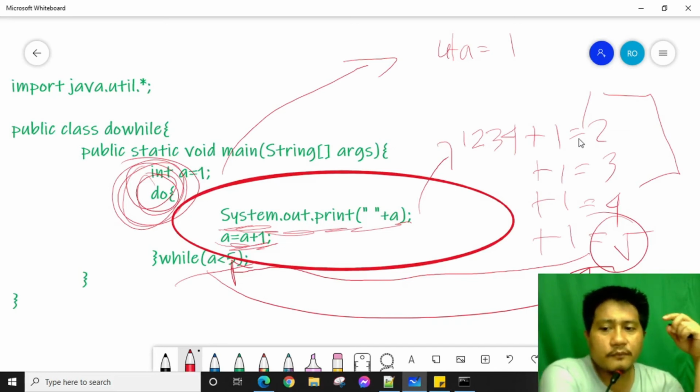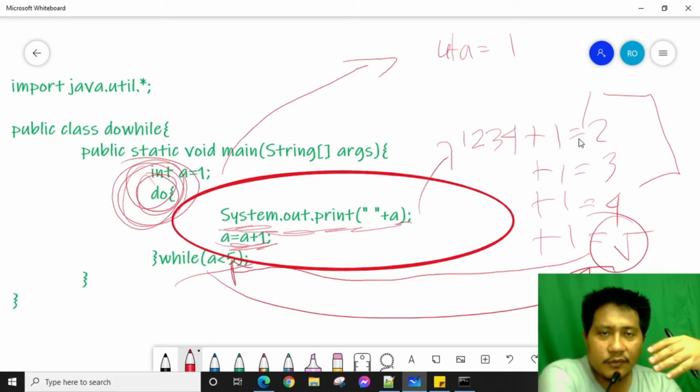So first loop, 1 less than 5 true, perform. 2 less than 5 perform. 3 less than 5 perform. 4 less than 5 perform. 5 is not less than 5. It is 5 is equal to 5. So dili na siya mo perform sa do. Dili na siya mobalik og perform sa do. Kaya dili naman true ang statement sa ubos, nahimon man siyang false.